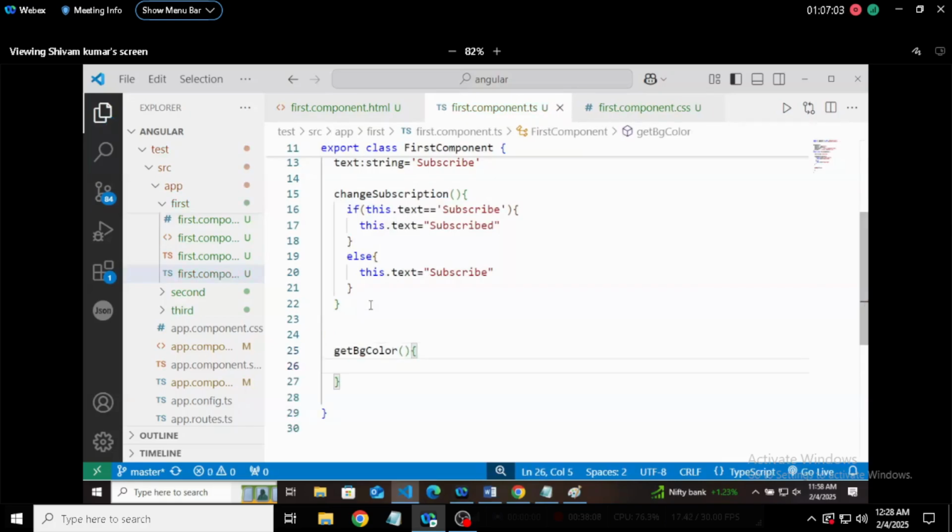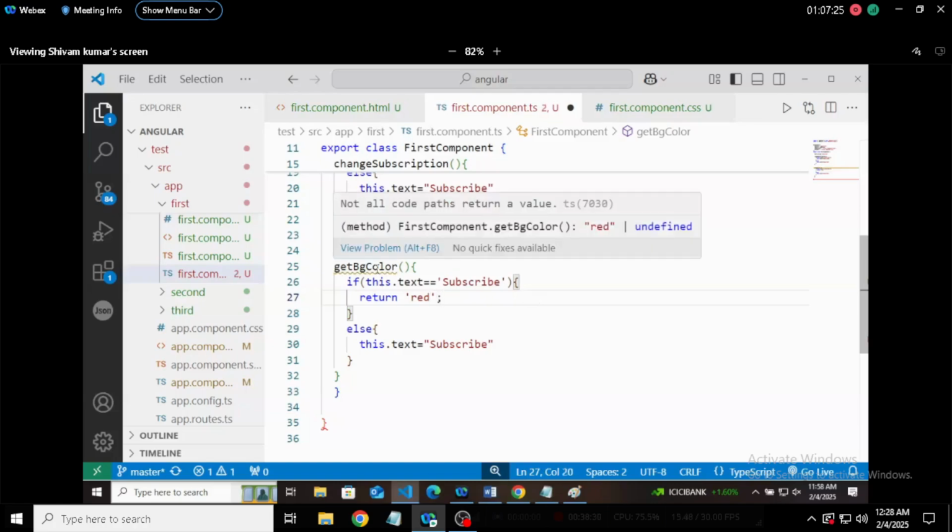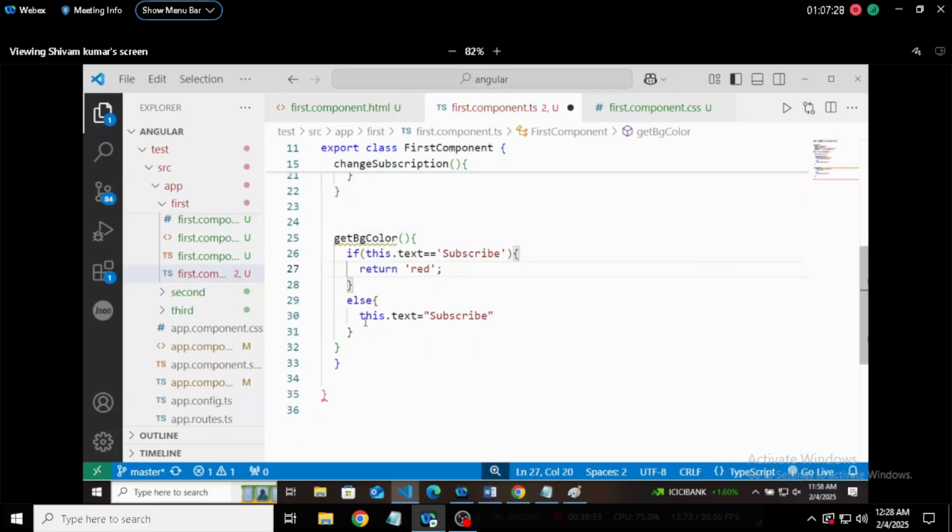In this same thing I will check if else. If text is equal to subscribe, it will return red. This get bg color will be returning red. And here this else will be returning, let's say, this color.